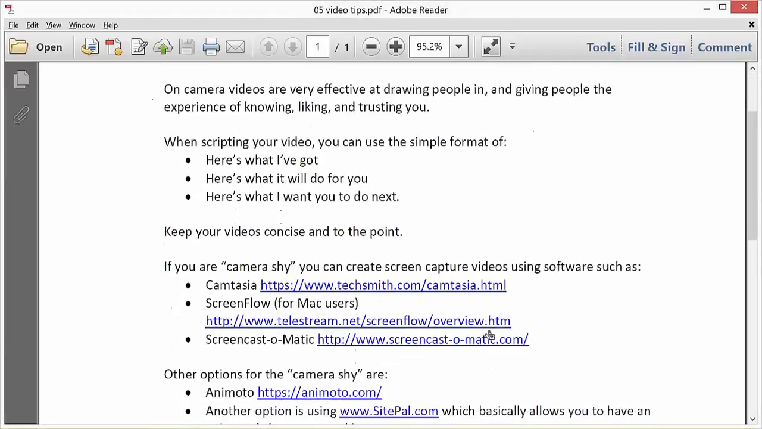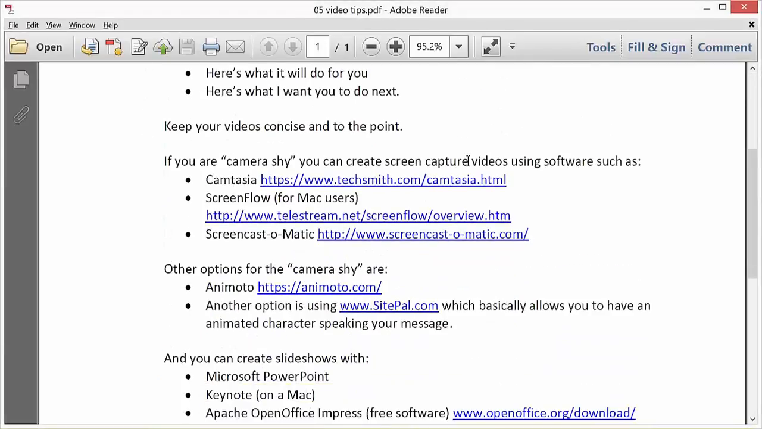If you are camera shy, you can create screen capture videos using software such as Camtasia, ScreenFlow for Mac users, and Screencast-O-Matic. Other options for the camera shy are Animoto and another option is using sitepal.com, which basically allows you to have an animated character speaking your message. So let me show you these before we continue on through these video tips.